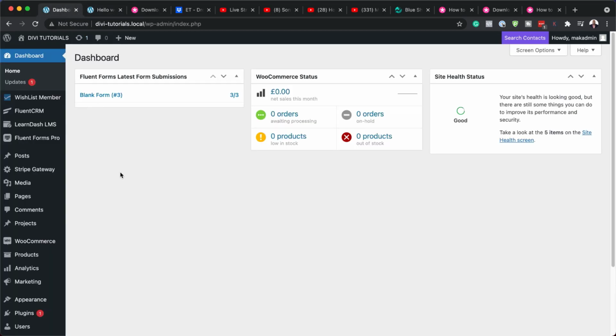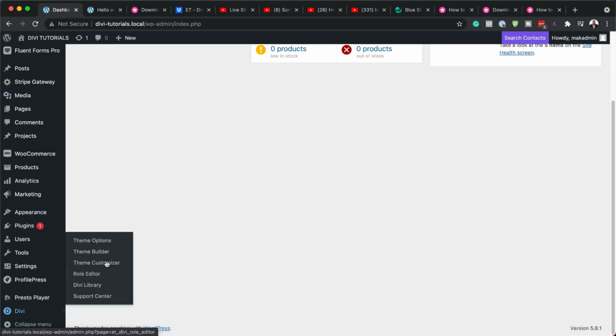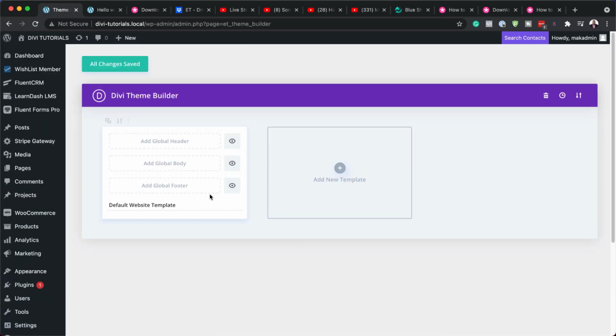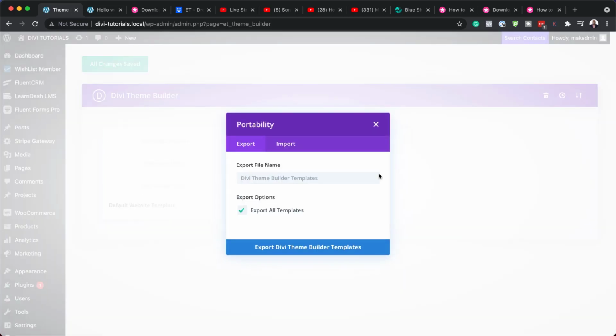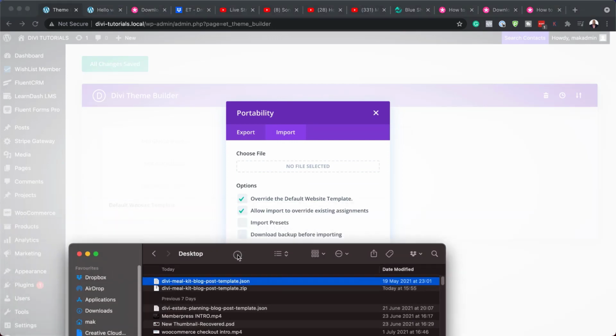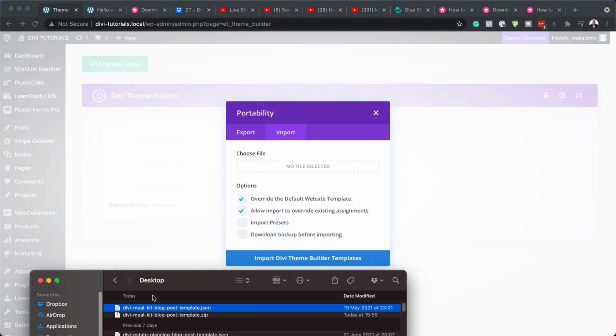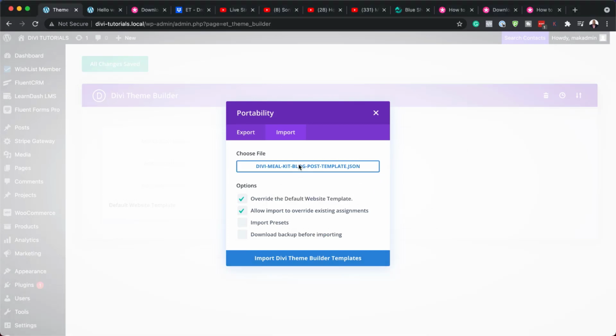All right, so what we're going to do now is we're going to come over here to our site. Now my site is already running Divi. So I'm going to scroll all the way down here to Divi. Click on Theme Builder, and as you can see here in my template, nothing is going on. So it's time now to install my template. So I'm going to click on Portability, click on Import, and now remember that file that we unzipped, which is right here, and mine is on the desktop. So yours may be in the Downloads folder. I'm just going to drag and drop it here like that.